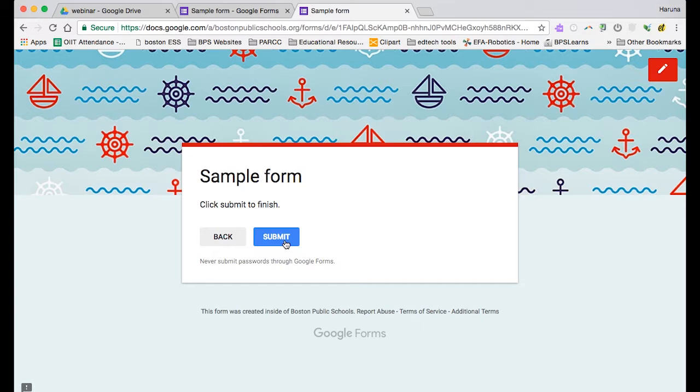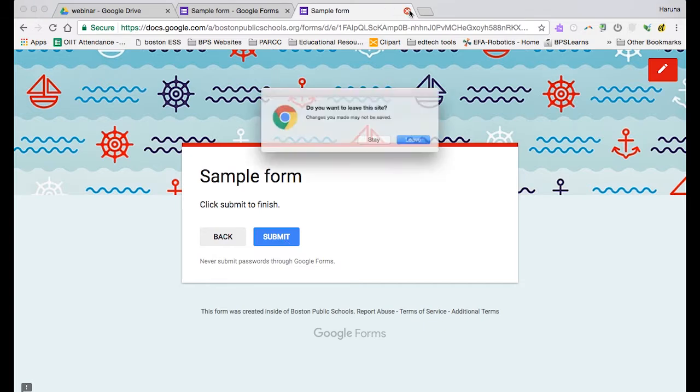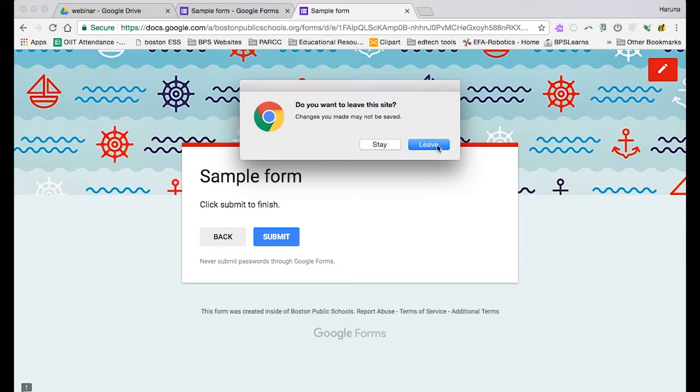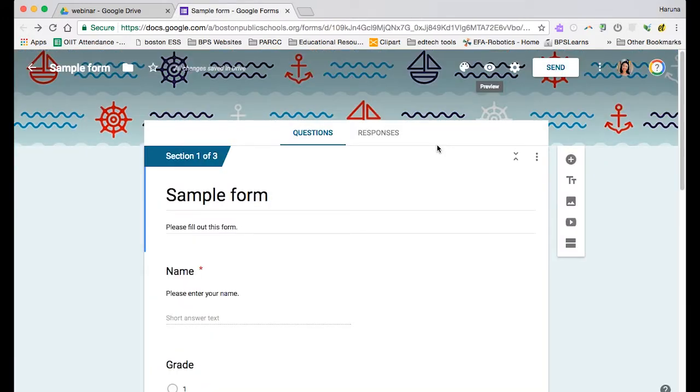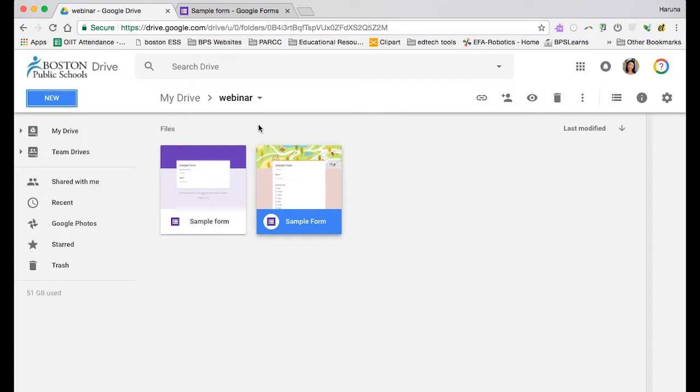So again, if you create a form, make sure you look through the form and it looks good before you actually send it. So let's say you finish this form and you have gotten responses. I'm going to show you how to look at your responses now. And for that, I'm going into my drive and opening up a form that I have created previously.